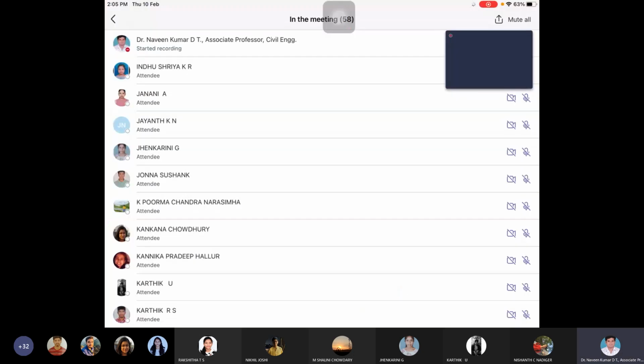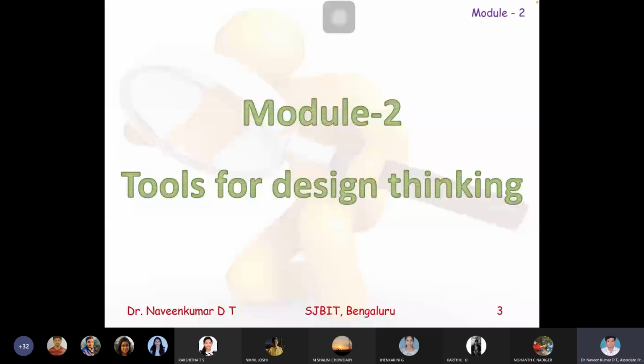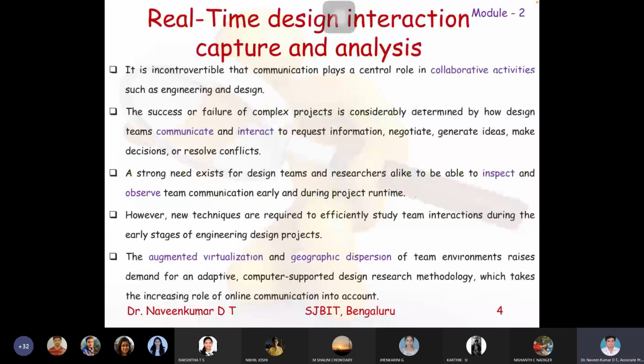Just to brief, today we discussed the second module, tools for design thinking. The basic idea here is what different tools we use for the interaction between the different teams in an organization. This is the goal of this chapter.